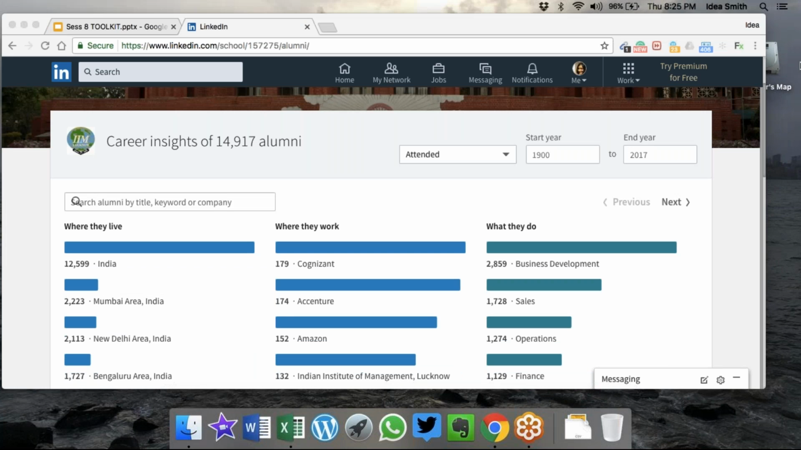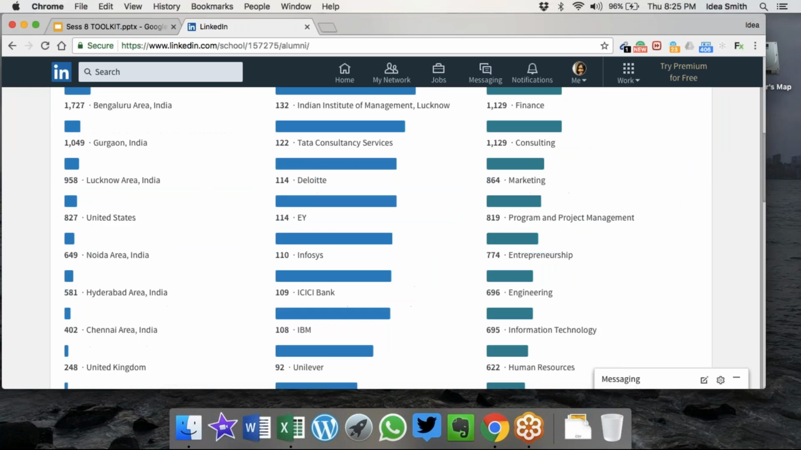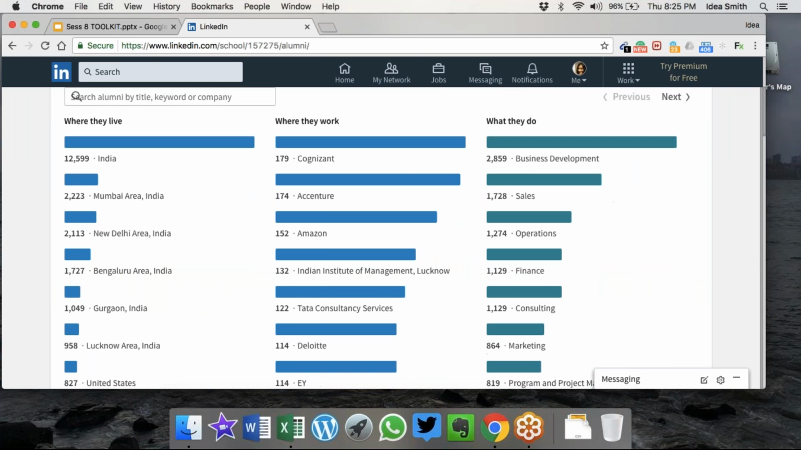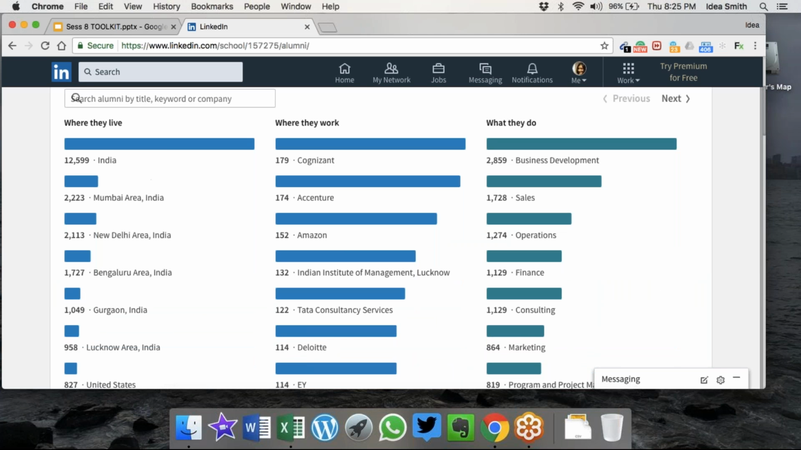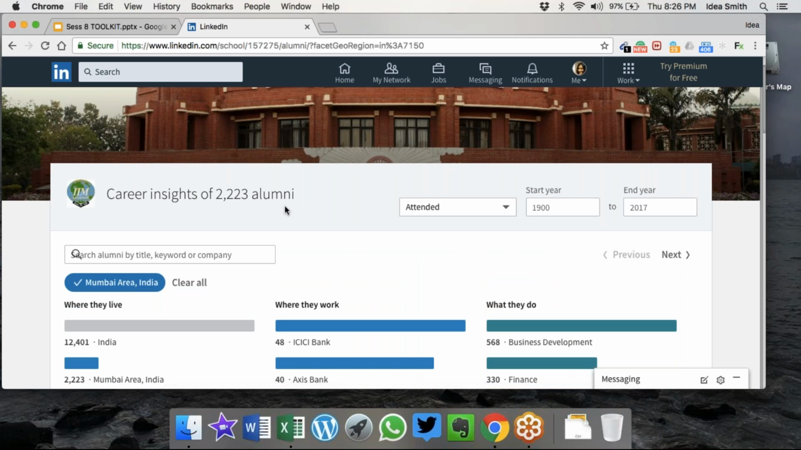Right at the top, I can actually drill it down based on the start year, end year. Let's look at something else. If I scroll right to the bottom, all their names and faces will appear. But let's segment it a bit. LinkedIn is already showing me, of these 14,000 people, so many of them live in each of these areas. These are the companies they work for, these are the roles they perform. Let's click on Mumbai. There are 2,223 people in Mumbai who have listed IIM Lucknow as their college on LinkedIn.